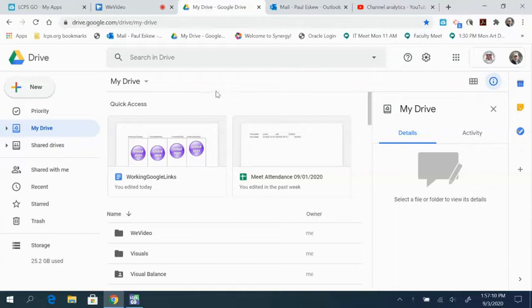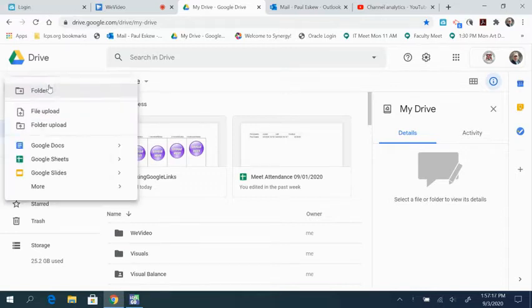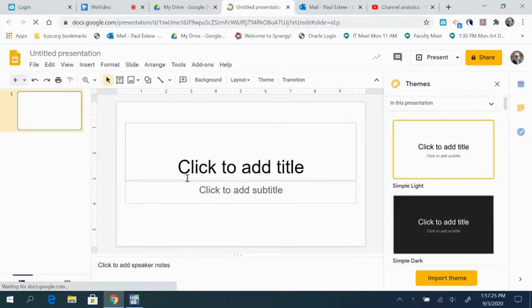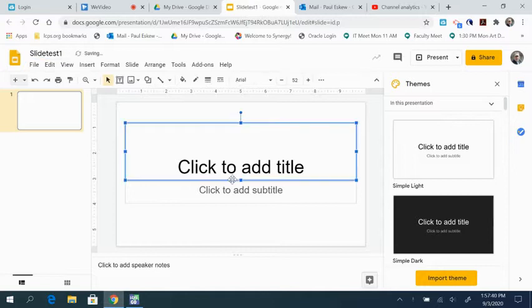I want to show you a few hints and suggestions, and I'm just going to give you a short introduction on Google Slides. So you're going to go to your Drive, go New, go down to Google Slides, and you get an untitled presentation. And I'm just going to call it Slide Test 1. And it gives you a blank slide, obviously, and gives you these little title bars to make things quicker.